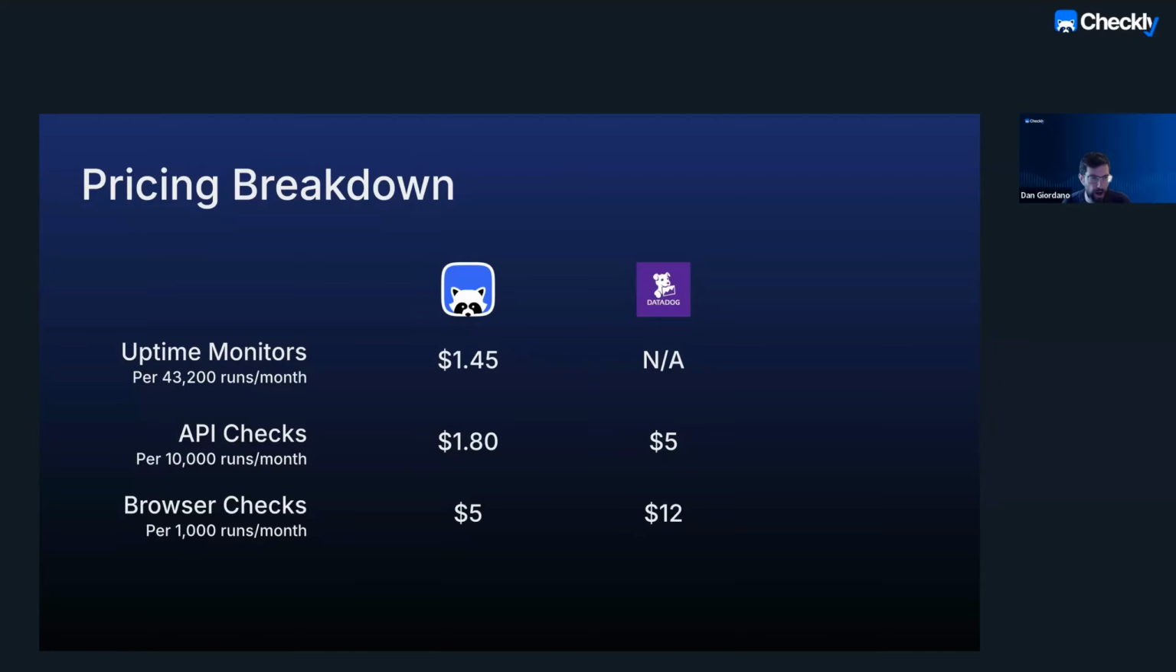Browser checks, on the other hand, are the UI, synthetic runs against a full browser. For both of us, we call them browser checks. And you can see the pricing breakdown here. Uptime monitors for us, we're going to allow you to run 43,000 uptime checks within the month for about $1.45 a monitor. For API checks, it's 10,000 runs in the month for $1.80, and browser checks are $5.